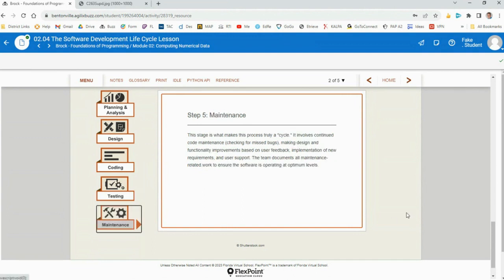And then finally, maintenance. So this stage is what makes this process truly a cycle. Because if something needs tweaked once the program's out there and people are using it, we've got to go back to our planning and analysis and say, okay, how can we correct this function? How can we add this function? How can we make this more useful? So it will cycle back through the same thing again.